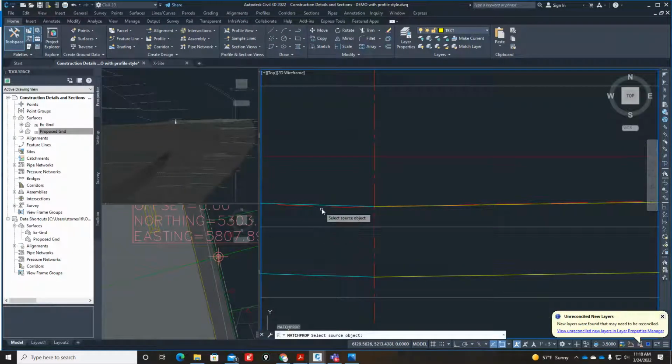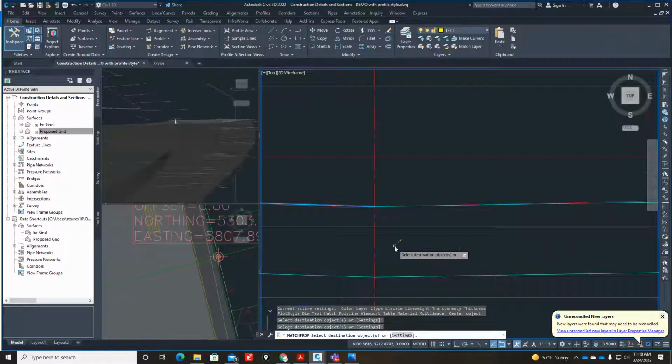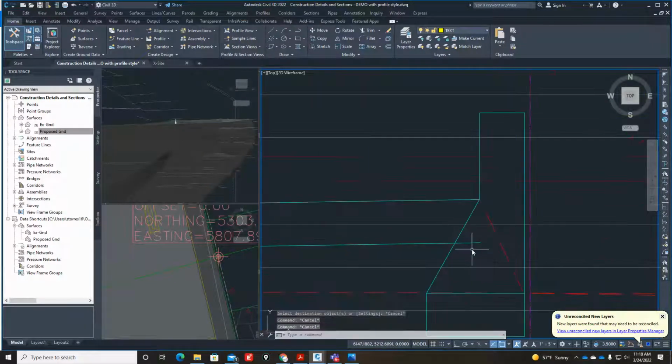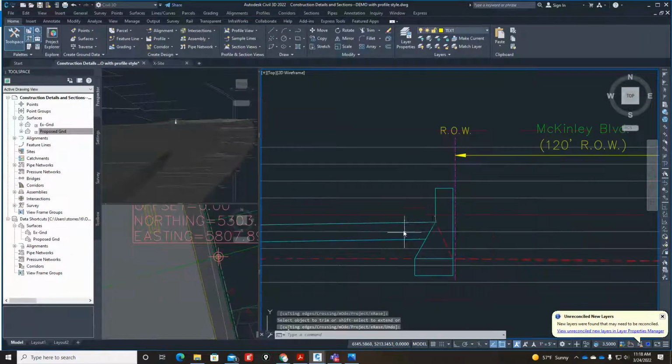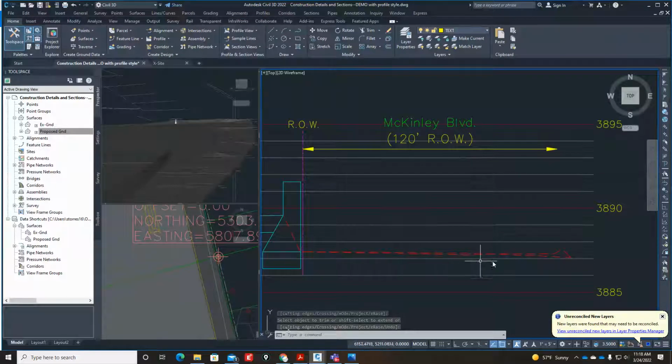And then match properties. That's all proposed new pavement coming up to there. So that's where we have our vertical drop. And then on this side is where we're going to have our sidewalk. Okay.